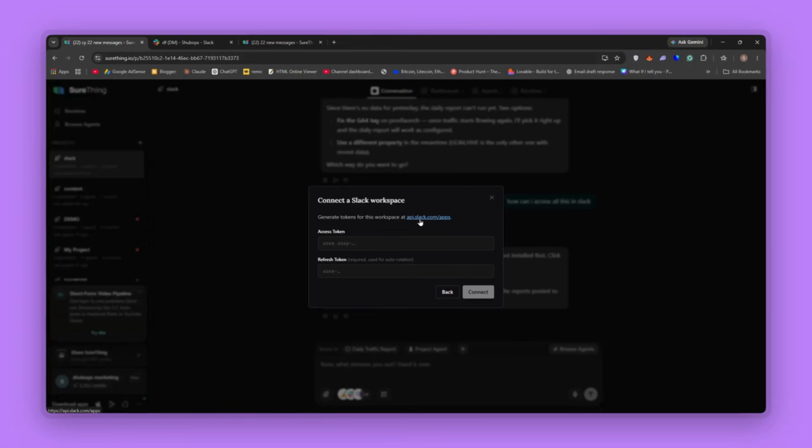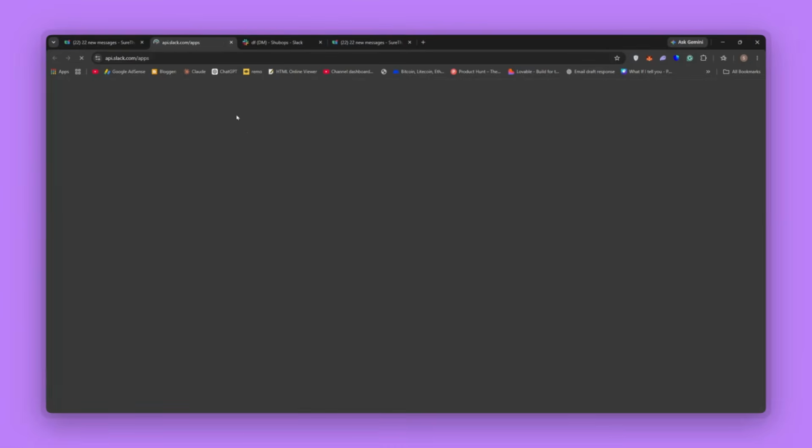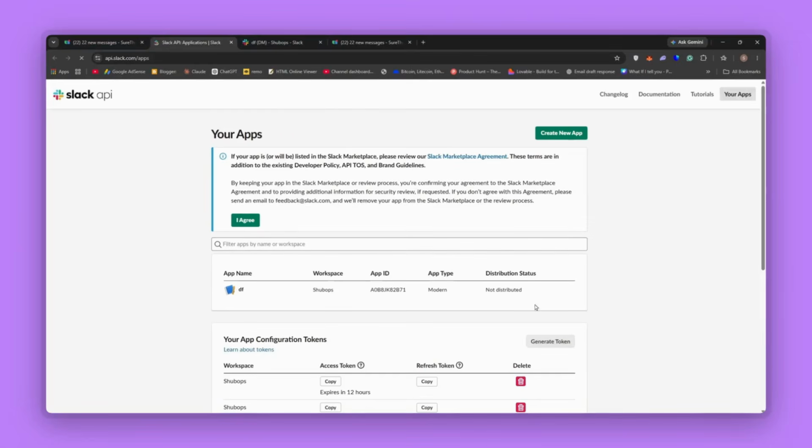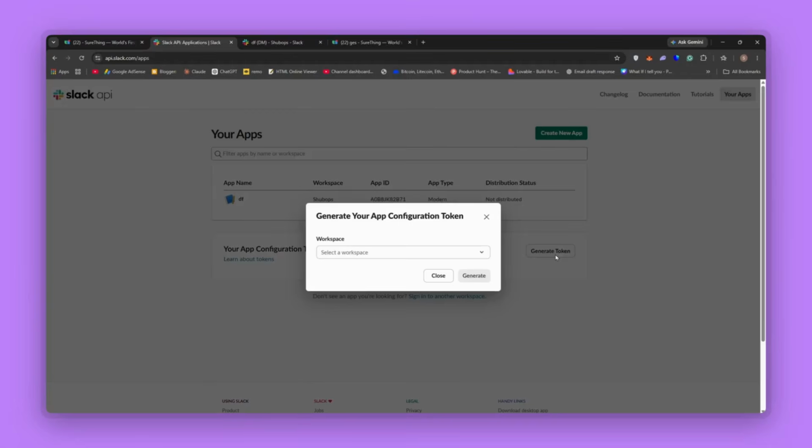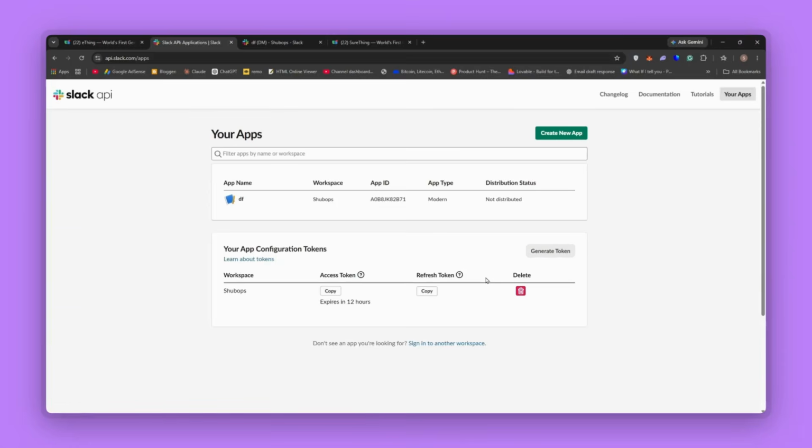All you need to do is just go to api.slack.com/apps. Then here you need to generate a token. I already have created one. Once you click on this generate token button, you can generate your tokens from here. I deleted my previous one. Select a workspace, so I will select my workspace here and click on this generate button.